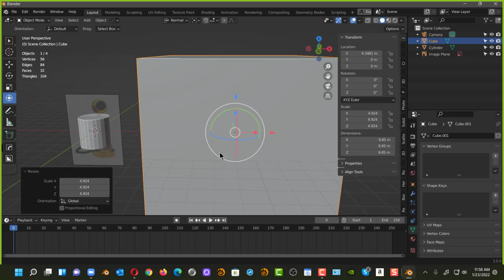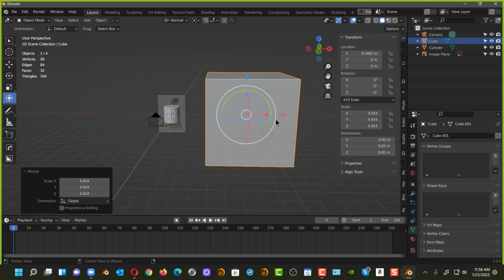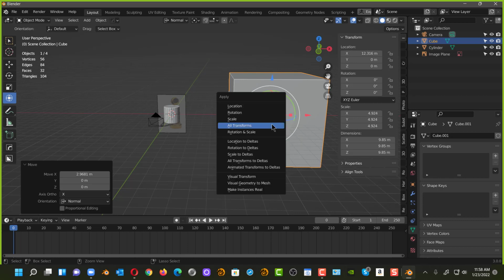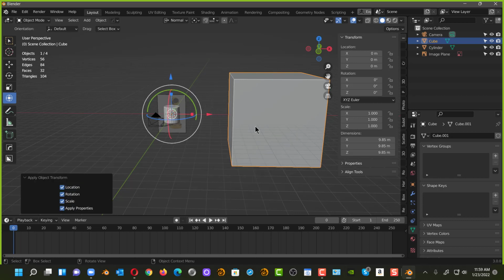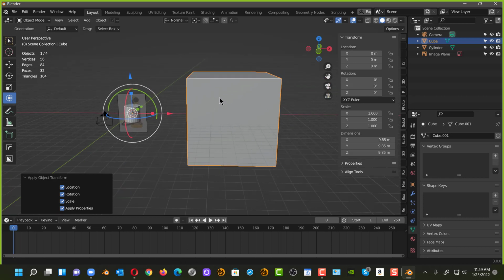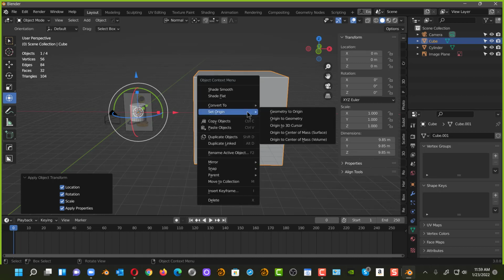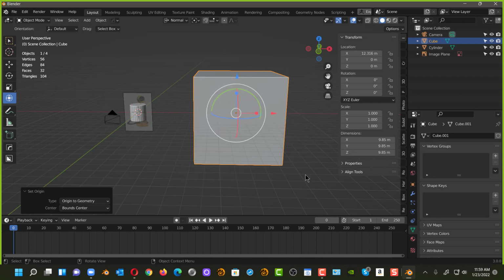Now, if I reset this so that this becomes 1 to 1 to 1 again, Command or Control A, reset all transformations, and notice that your rotation point is set back to the 000 world universe. But look what happens. 1 to 1 to 1 once again. If I want that rotation point to be set to my object now, right click, set origin to geometry. That's going to be very helpful.